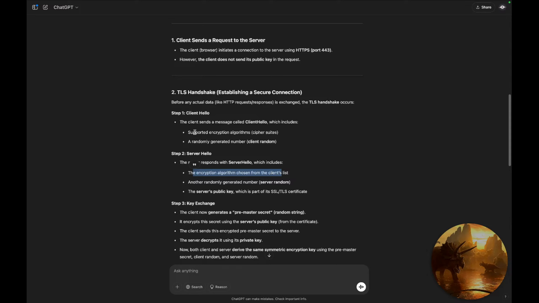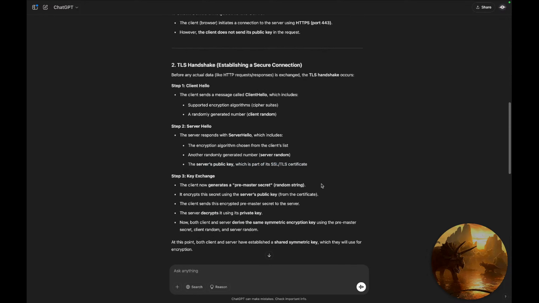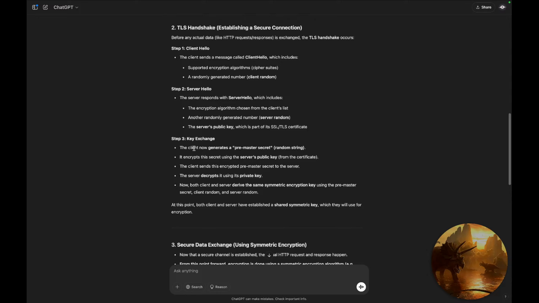Alright, so the client sent a set of encryption algorithms, and the server receives it. The server says hello, and the server chooses one of the algorithms provided by the client, and another randomly generated number, server random. The server's public key, which is part of the SSL/TLS certificate. Key exchange.